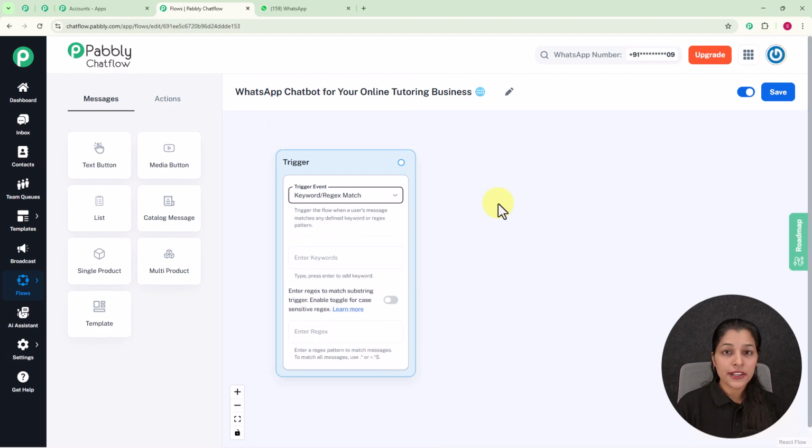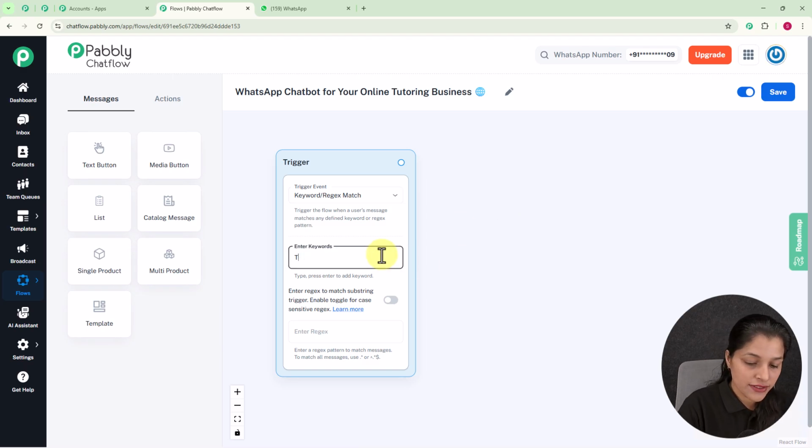Now you might be thinking, what is this keyword and regex? So keywords are the words which initiate your WhatsApp chatbot. Now let's say I want to initiate my WhatsApp chatbot as soon as someone enters a message consisting of this word, tutor. So for that we have to make this word our keyword. So we just have to type it and press the enter key, and here our one keyword is ready. Now if a user enters a message consisting of this word, our WhatsApp chatbot will be initiated.